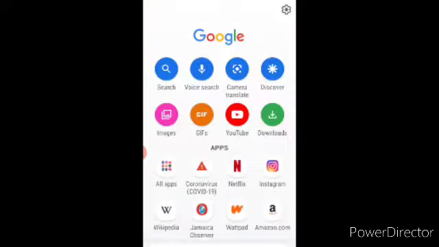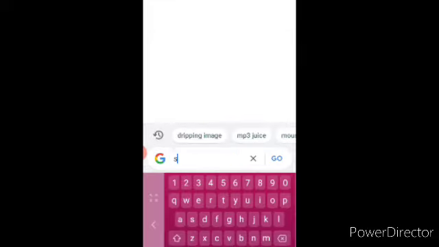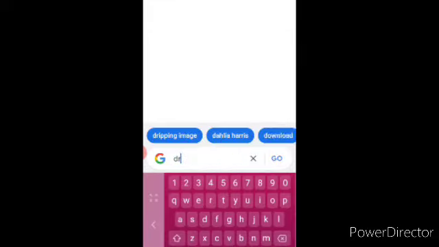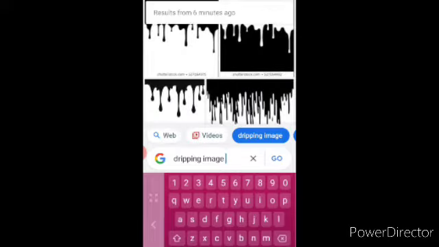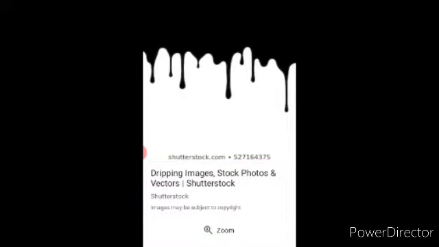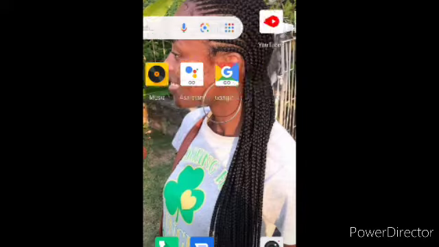Alright, so first and foremost, you're gonna go to Google, you're gonna type in dripping image and allow it to load. Then you're gonna choose one of the images that you prefer and you're gonna download it. Download, and back to your screen.